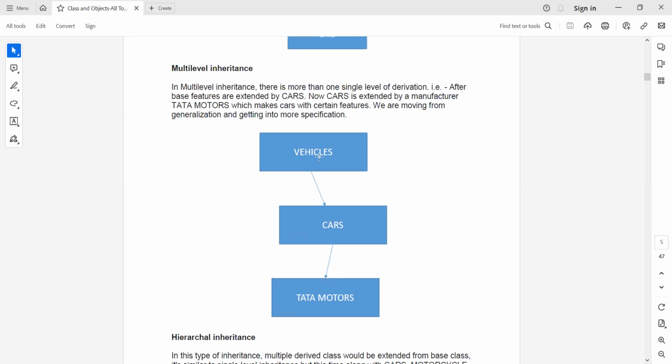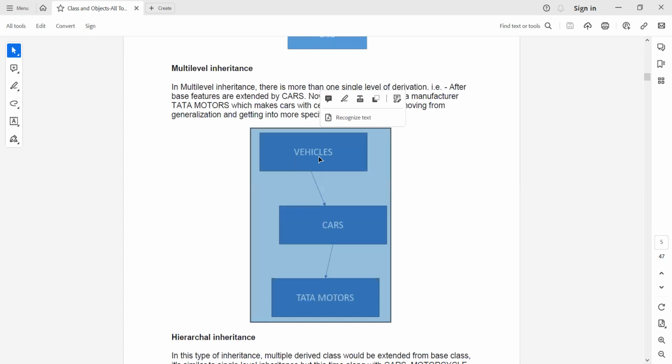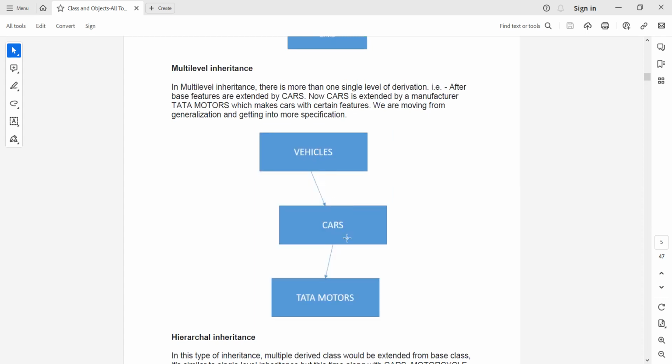So when you say vehicle, with nothing in brackets, no bracket, it is the main class. When you say car, bracket vehicle, car becomes a derived class of vehicle. And when you say Tata Motors, bracket car, that means Tata Motors is derived from car.